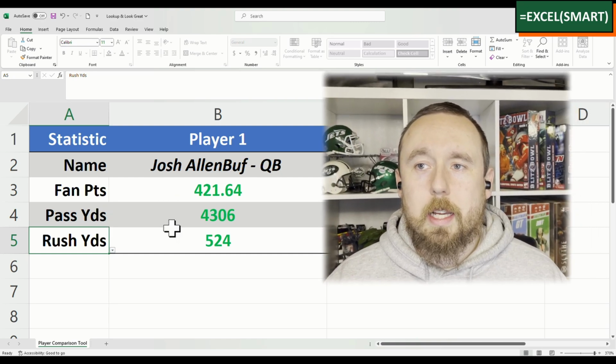And that brings us to the end of today's project: Lookup and Look Great, 11 tips for Excel lookup function projects.